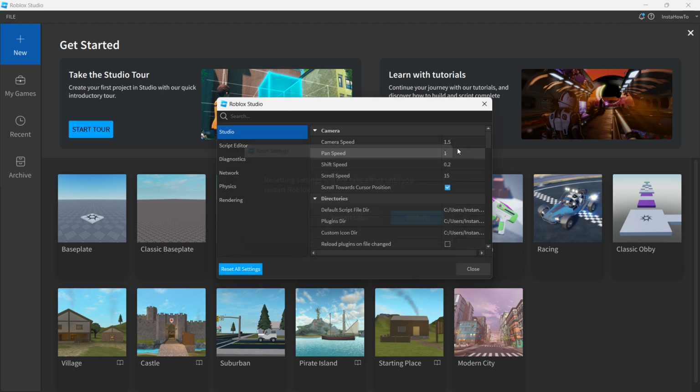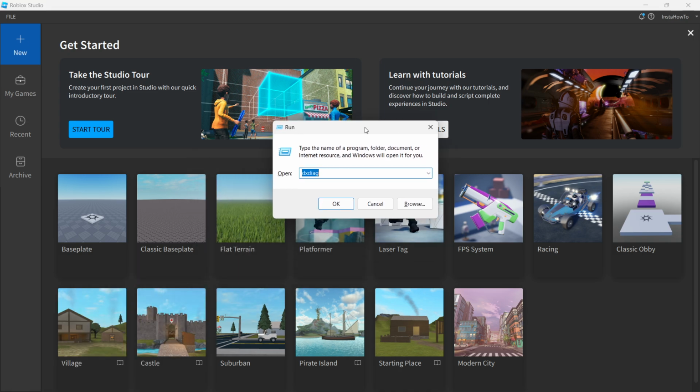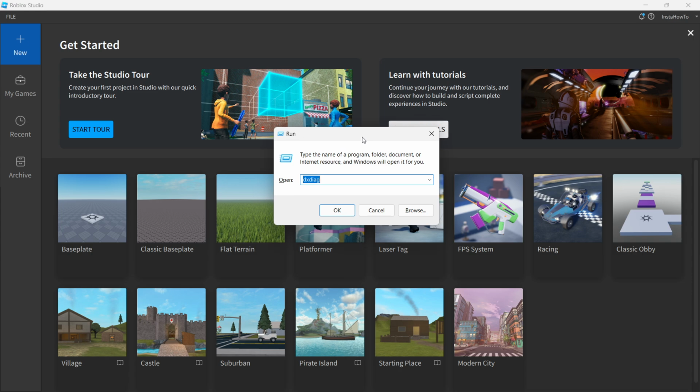Now, if that didn't fix your issue, I'm going to show you a second thing you can do, and that is to see if you have the correct DirectX installed on your computer, okay? The way you do this is you have to press Windows and R on your keyboard together, which will open up this Run dialog here on your Windows computer. Then you want to type in DXDIAG, just like I have over here on my screen, and then press OK.